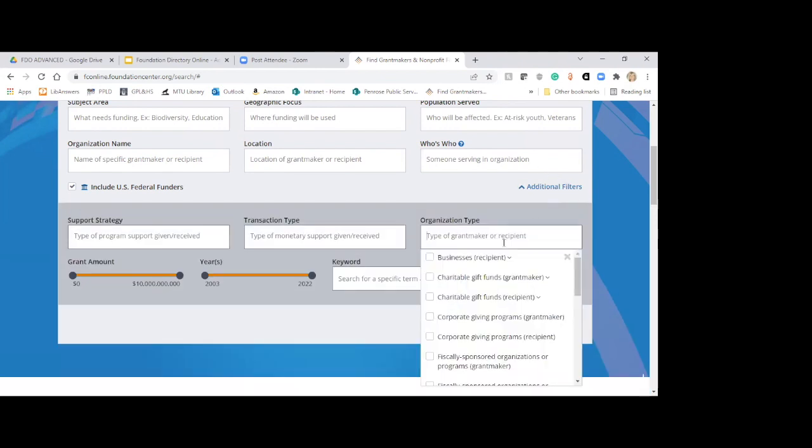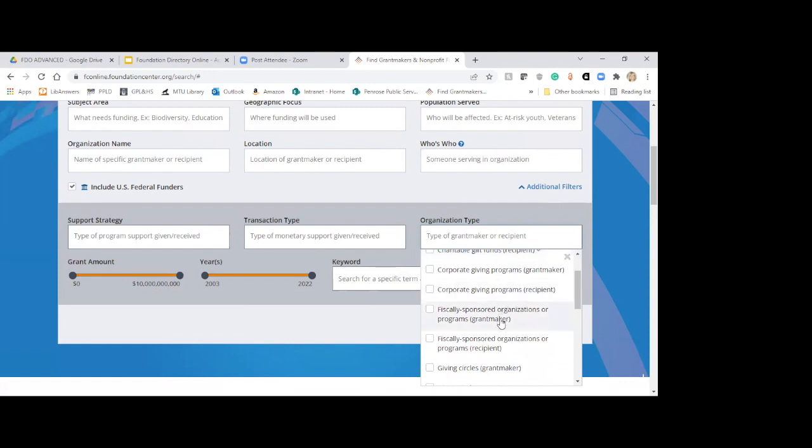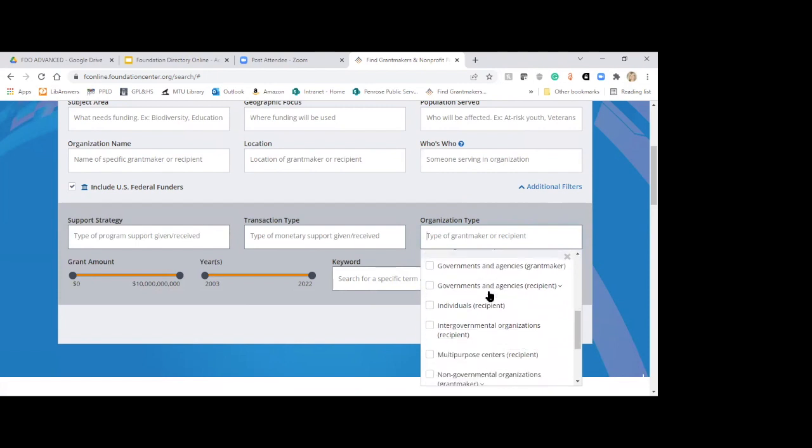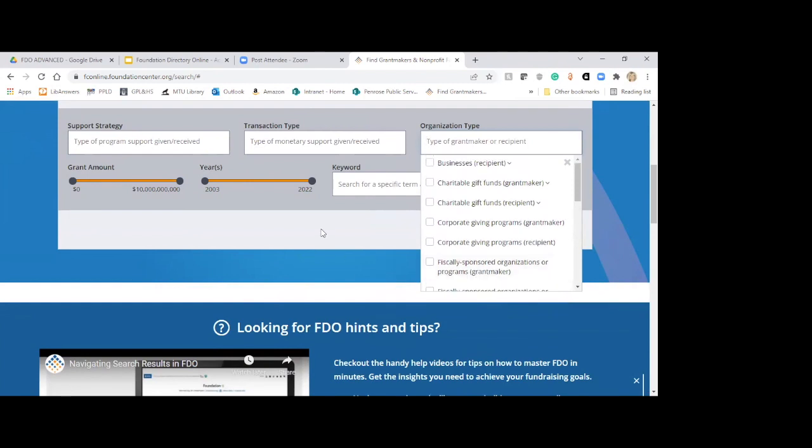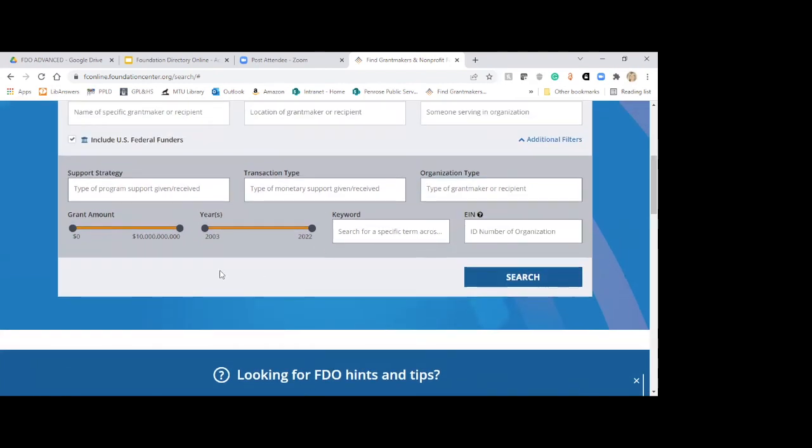Organization type. And again, you don't have to necessarily use this, but maybe you are looking for corporate giving programs. There's a lot of options again here that might work for your particular type of search. You could change this, right? Maybe you know that you specifically are looking for an exact dollar amount. This is a slider and you can change to the exact grant amount.